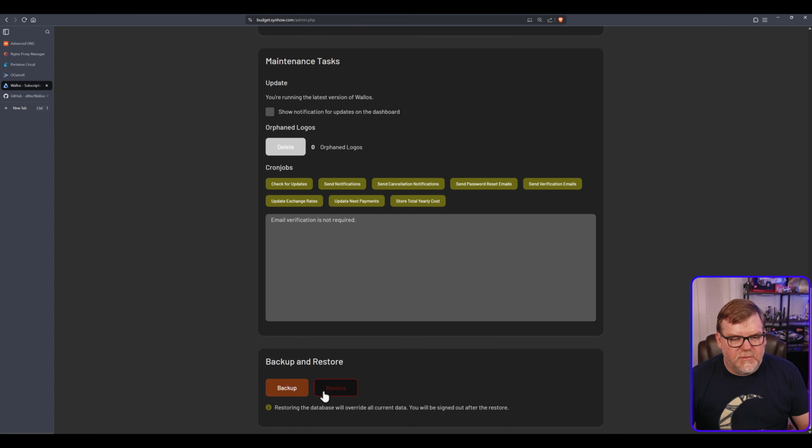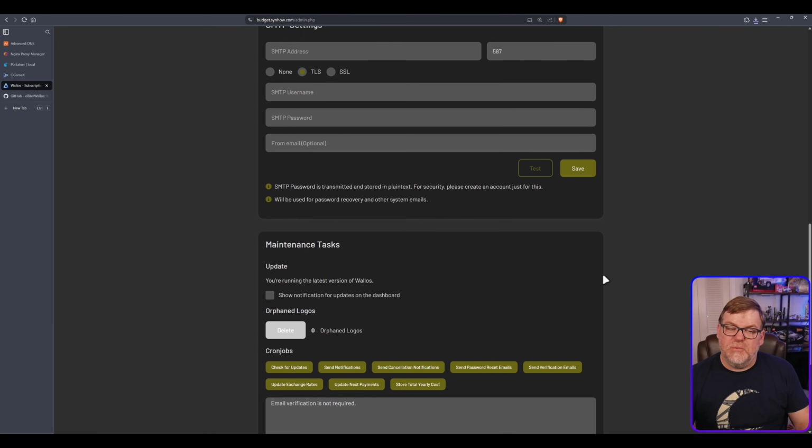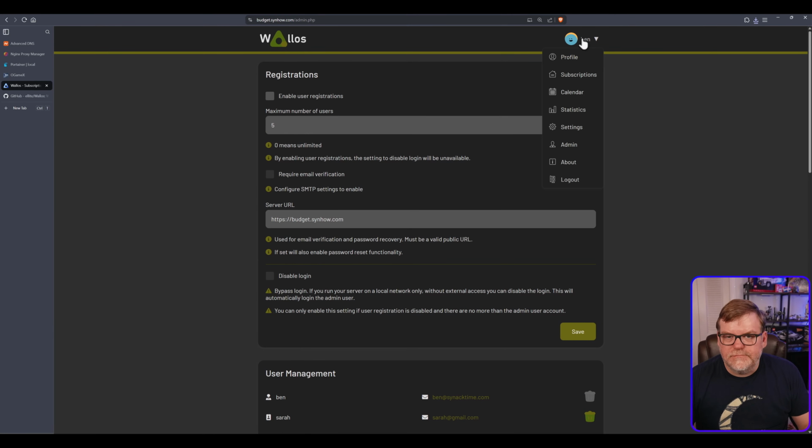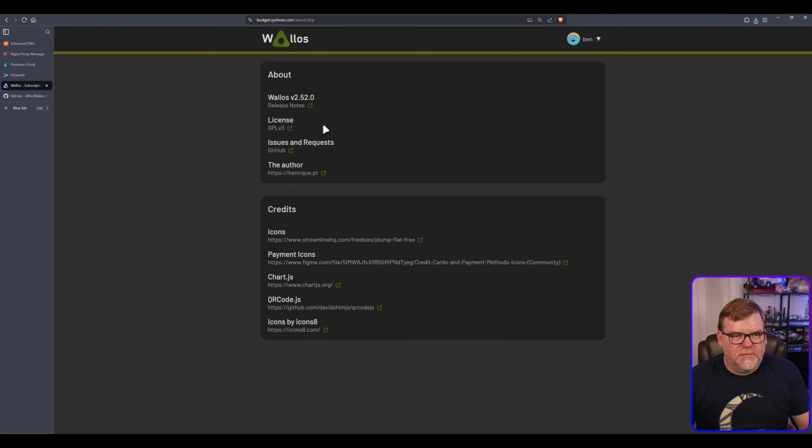And lastly, we do have a backup and restore. So if you are moving from one server to another and you want to back up all of your information on your Wallos server, you can do that. You just hit backup, and there we go. It's all backed up and ready to be transplanted somewhere else. The last couple of things, just the about section. This is the different versions, a little bit about the author and how to get to all the important sites. And then we have log out.